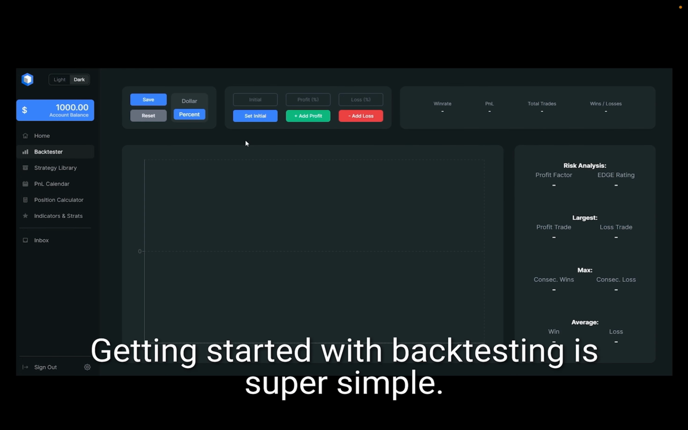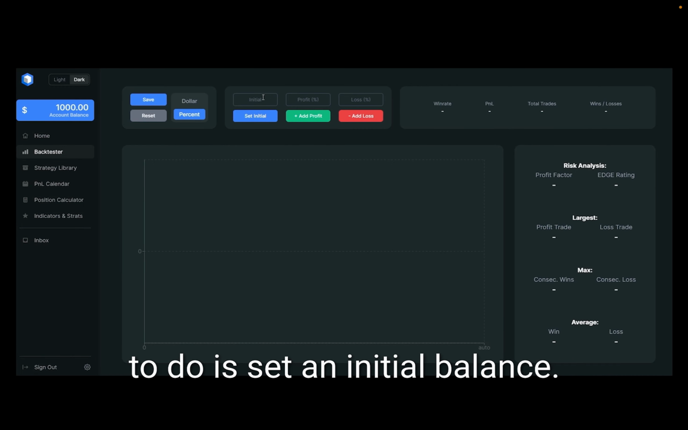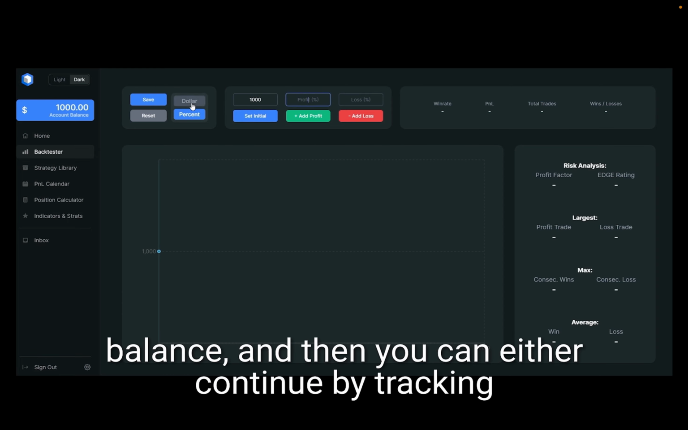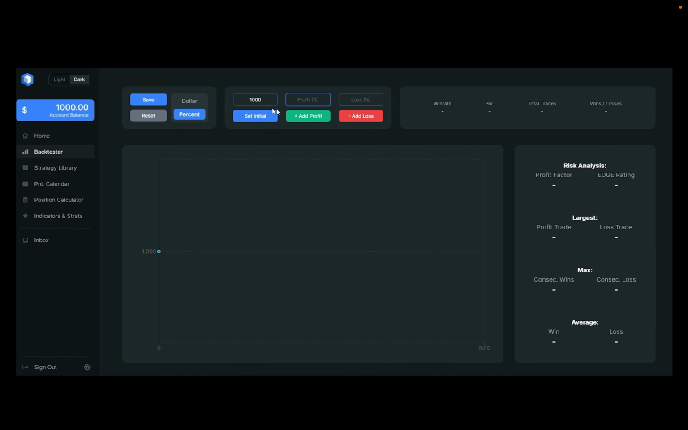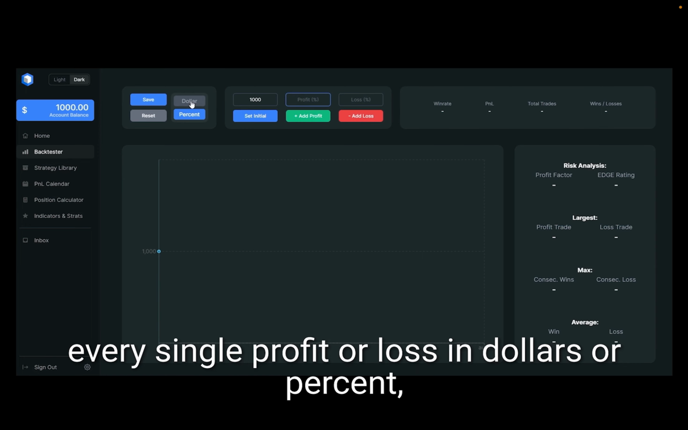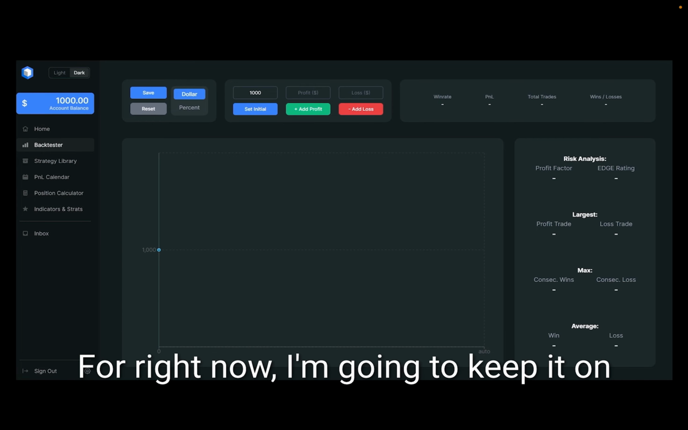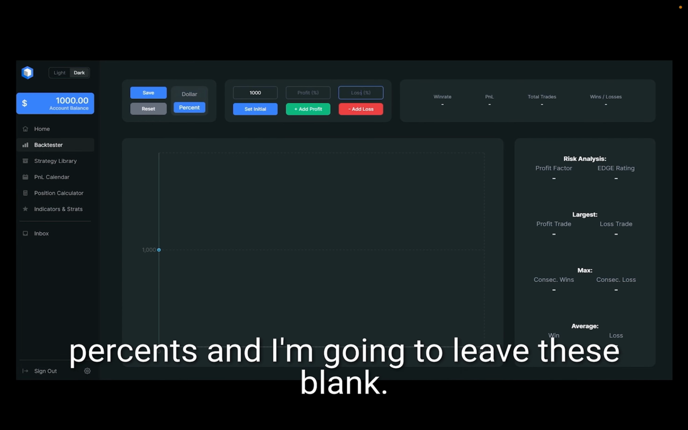Getting started with backtesting is super simple. The first thing you're going to want to do is set an initial balance. For example, you could set $1,000, set the balance, and then you can either continue by tracking every single profit or loss in dollars or percents, whichever one suits your backtesting needs. For right now, I'm going to keep it on percents, and I'm going to leave these blank.